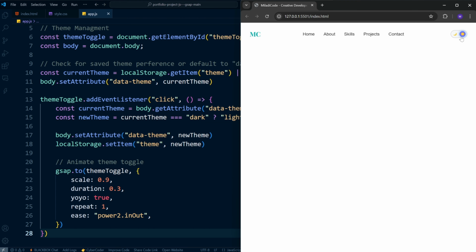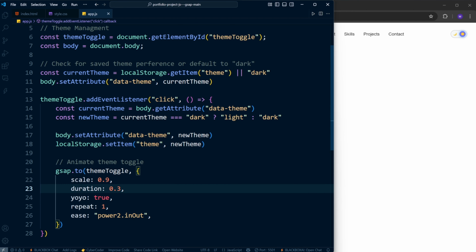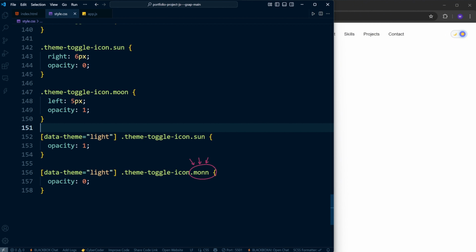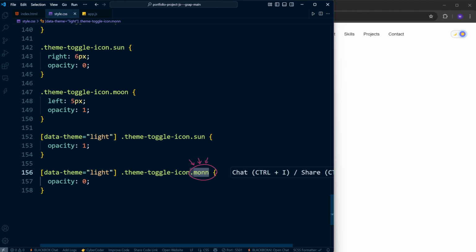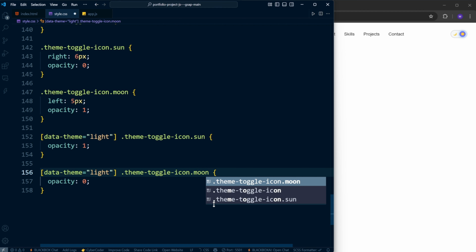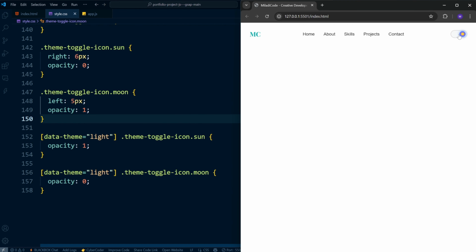It seems there's an issue when switching to light mode. The moon icon should disappear, but it remains visible. Let's head back to the CSS file. And yes, I've spotted a small typo here. Always double-check your code, as even minor mistakes like this can lead to unexpected behavior.